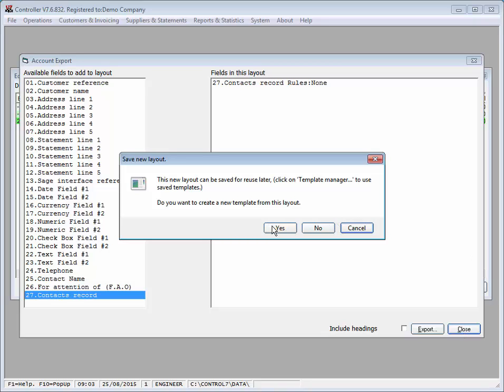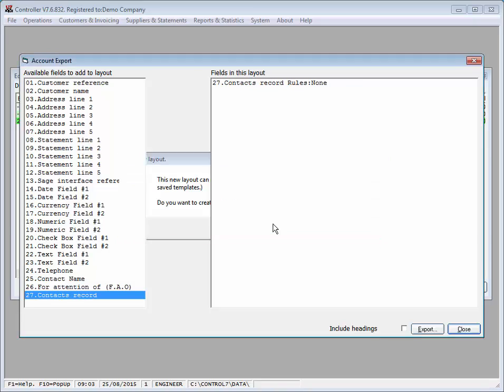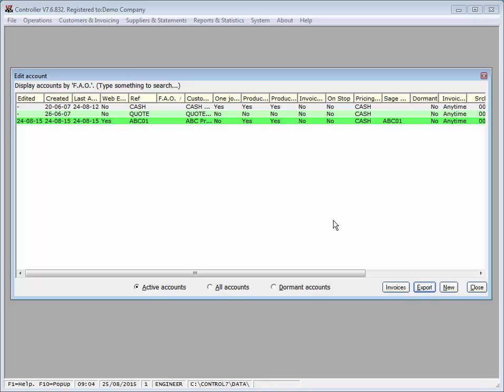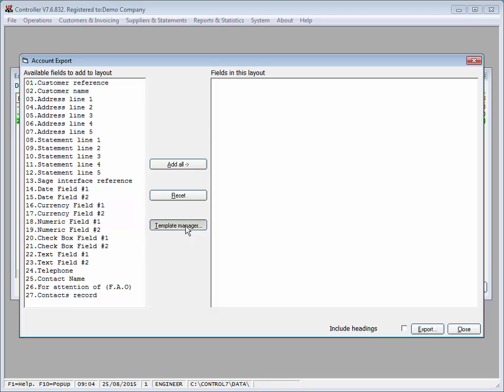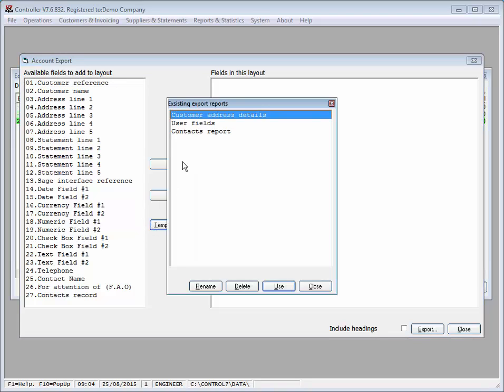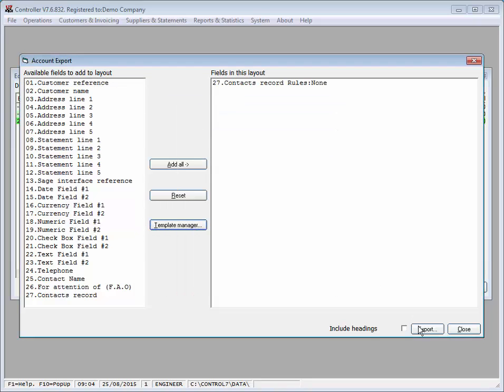So if you say yes, it'll ask you for a name, and I'm going to call this contacts report. You don't need to do this, and I'll click OK. And that's the end of the export routine. If I go back into export and I look at Template Manager, you will see that there's my contacts field. So if I wanted to generate this again, all I'd need to do is click on Export, Template Manager, Contacts Report, there it is, and hit Export. Just makes it easier if you've got lots of reports.